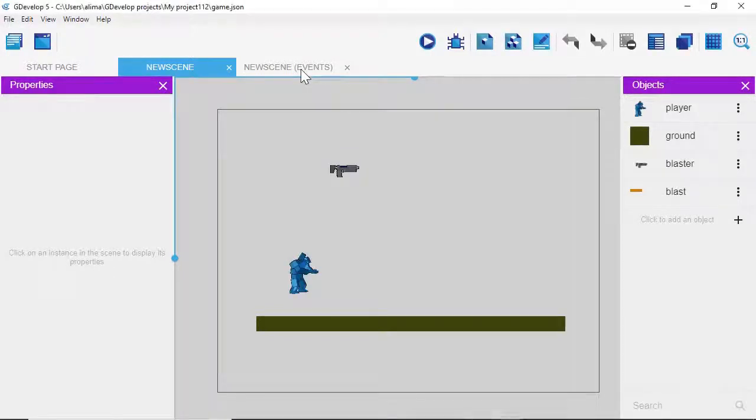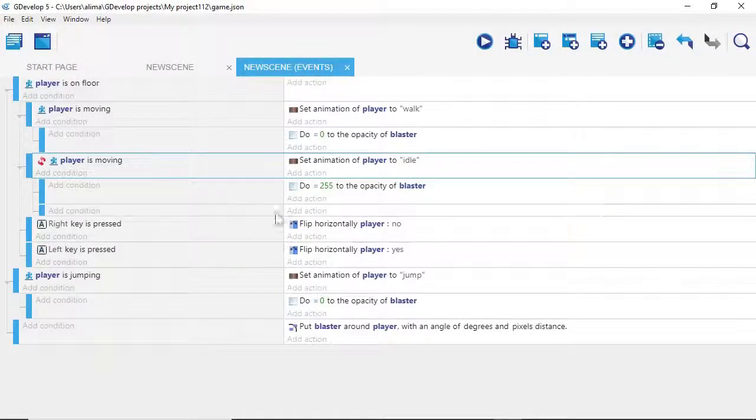Okay, so we're going to click on new scene and events. We have this sub event right here. Now this is underneath this event that says player is not moving. That's what this is. The player is not moving. So what we're going to do is make it so that when we click our left mouse button, our character fires that blast that we just made out of its blaster.